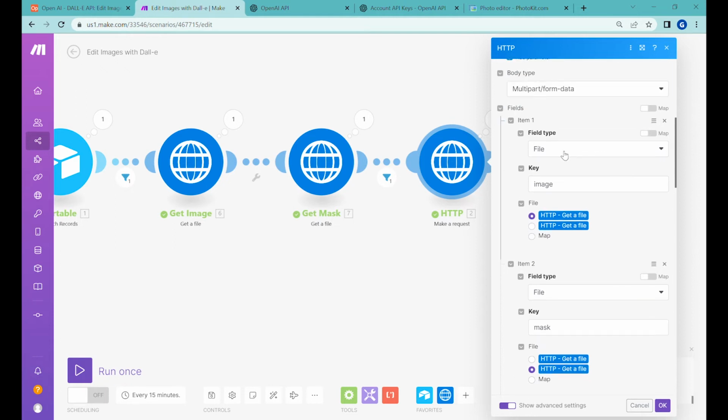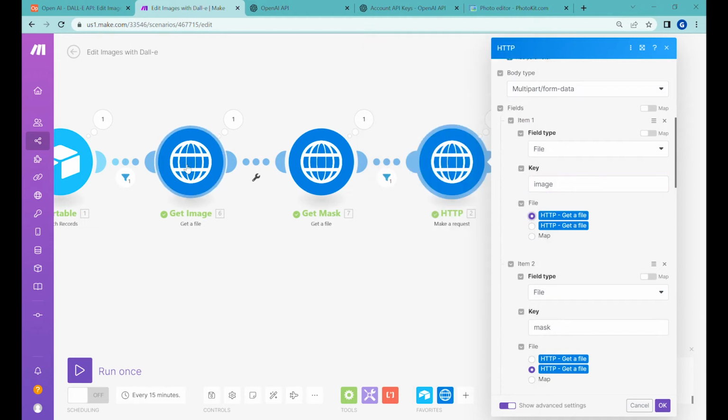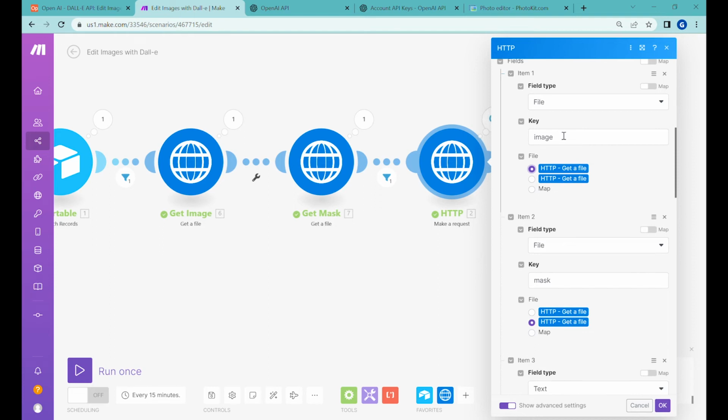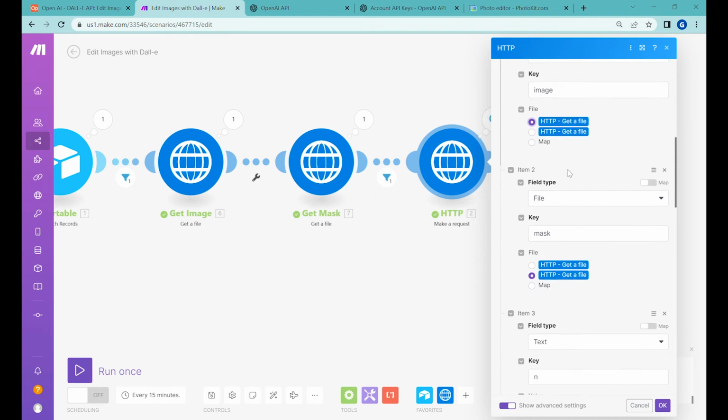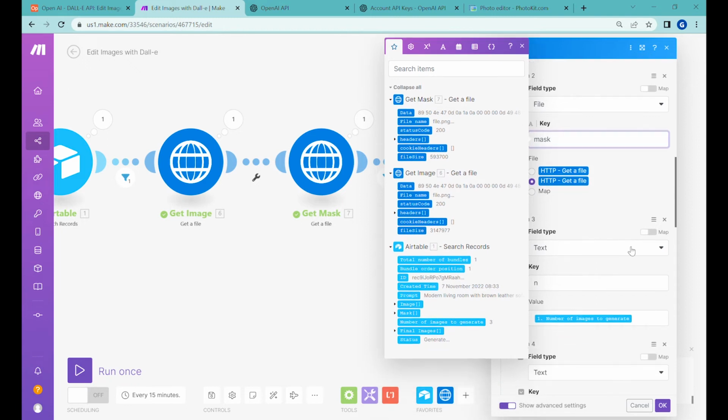The first one will be file with the key called image. So this is something which we're mapping to the first download module here, and this will be the image file that we are using as the base. Then the second file that we are uploading is the mask, and you can see that we are also mapping this to the second file.